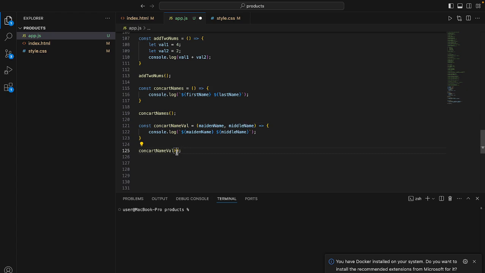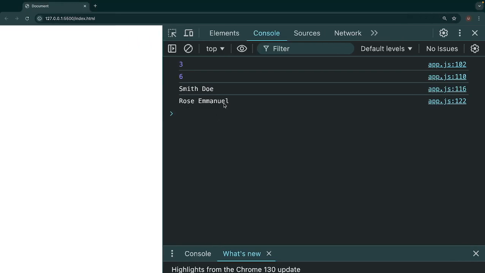But this time, they are not called parameters. They are called arguments. The difference is that a parameter is what you pass in when you are declaring the function, while an argument is what you pass in when you are calling it. Sometimes people use them interchangeably, but that's the idea. So here I'm passing in Rose for the maiden name, and Emmanuel for the middle name. I save my work, and you see Rose Emmanuel.